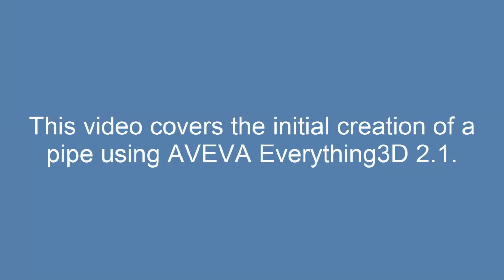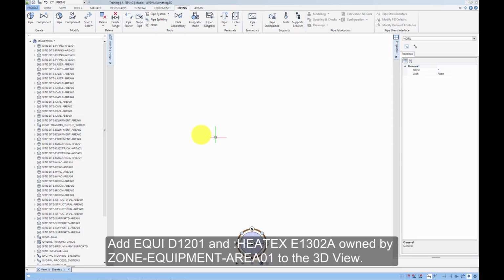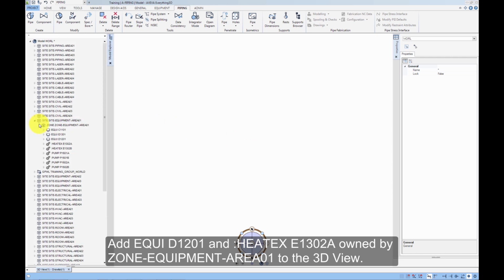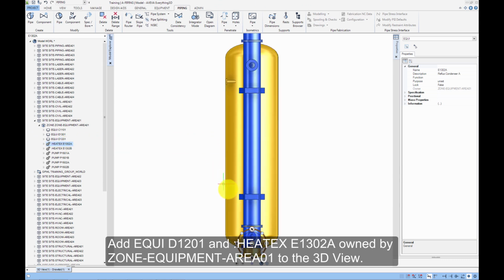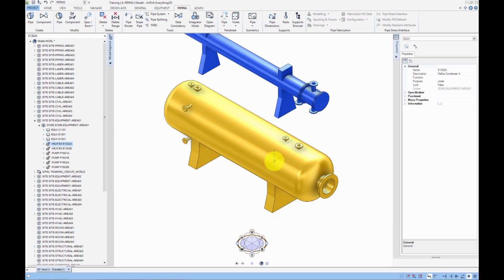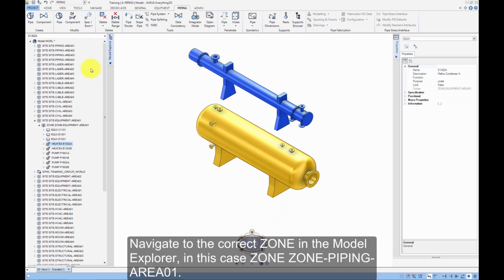This video covers the initial creation of a pipe using AVEVA E3D 2.1. Add equipment D1201 and heat exchanger E1302A owned by Zone Equipment Area 01 to the 3D view. Navigate to the correct zone in the Model Explorer, in this case Zone Piping Area 01.